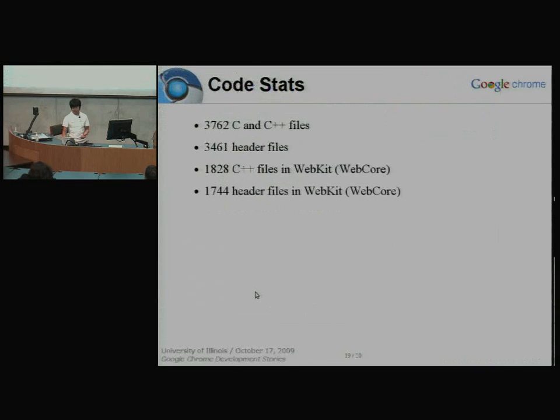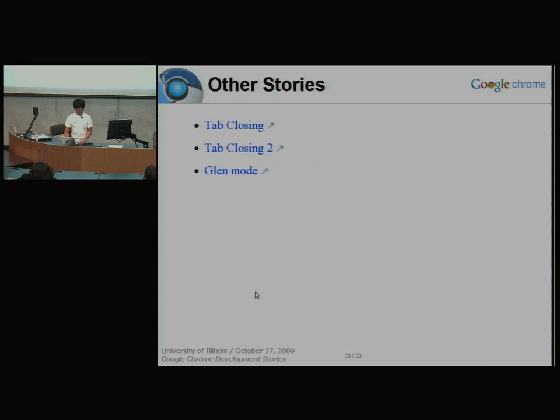Some other random stats. It's a lot of code. And so we try to keep as much of it in sandbox processes as possible because the code we write has bugs too. But yeah, it's big.